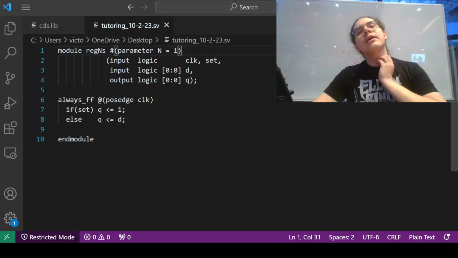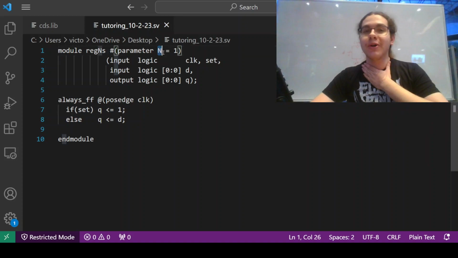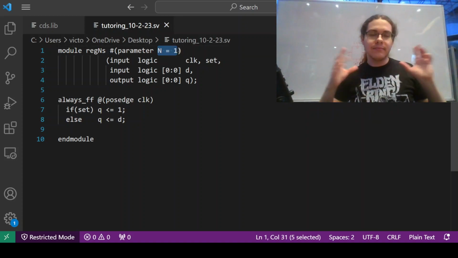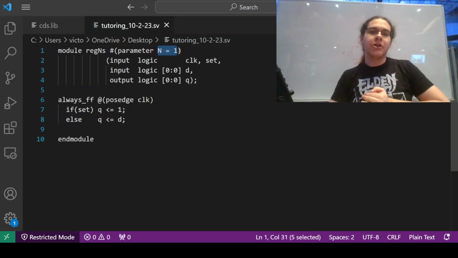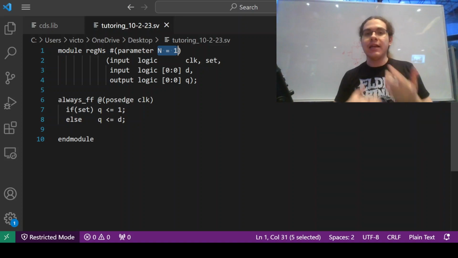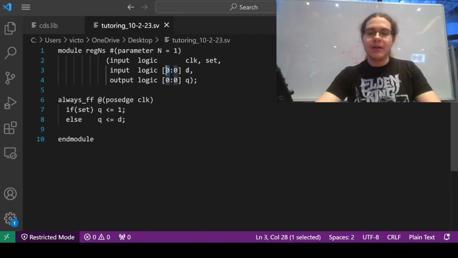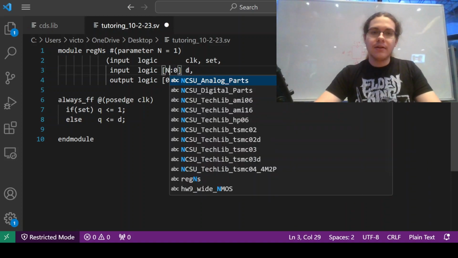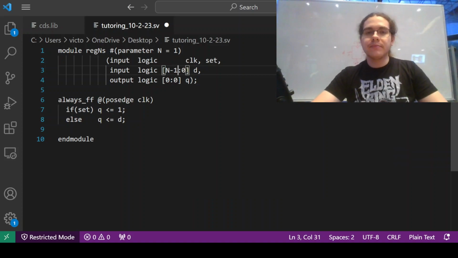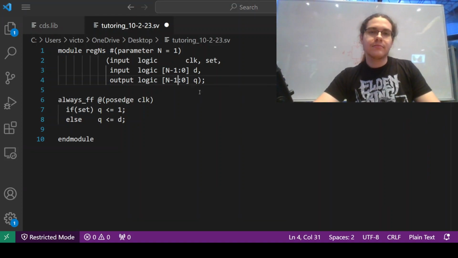Okay. Now, the next thing is I need to actually put n into my code, and so where it's going to go is in the bit widths of D and Q. So that's why I left this as 0:0 earlier, because I knew I was going to say n:0, but not n-1. Can someone tell me why I would put n-1 instead of n? Why wouldn't I just put n?